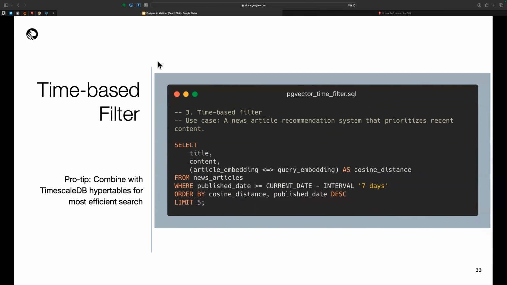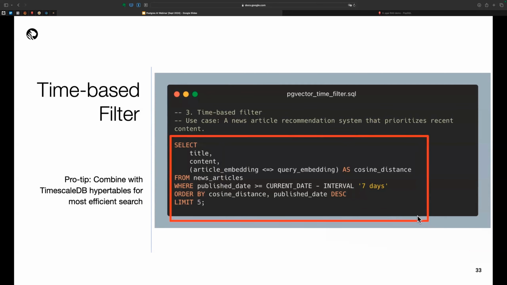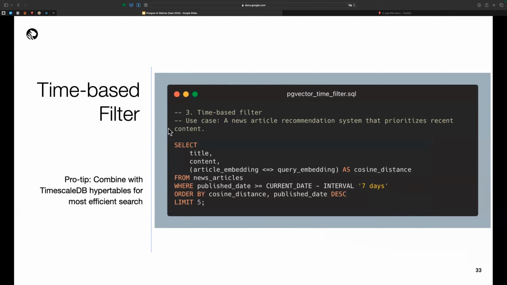And then the third kind of filter is a time-based filter. In this example, I have a news article recommendation system that retrieves semantically similar articles that are published in the last 7 days. And this makes sense. You don't want to read old news. It's called the news because it's new. And so you want to give your users recent articles. This is a classic example of where filtering by time makes a lot of sense. And again, you can combine the beauty of Postgres extensions, combine this with TimescaleDB hypertables, for those of you who use the TimescaleDB extension, to get efficient time-based search if you have a lot of time-based data already. So again, this is really simple. We just have a where clause once again.